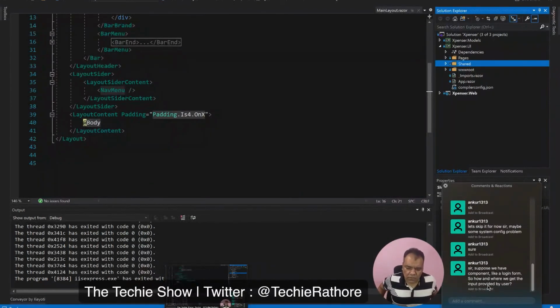Okay, so Ankur is asking a question. Let's suppose we have a component like a login form. How and where would we get the input provided by the user? For getting the input provided by the user, of course, you will have to use a text box and all those controls. So you have to design the whole UI for that. Okay, so let's start with doing that.